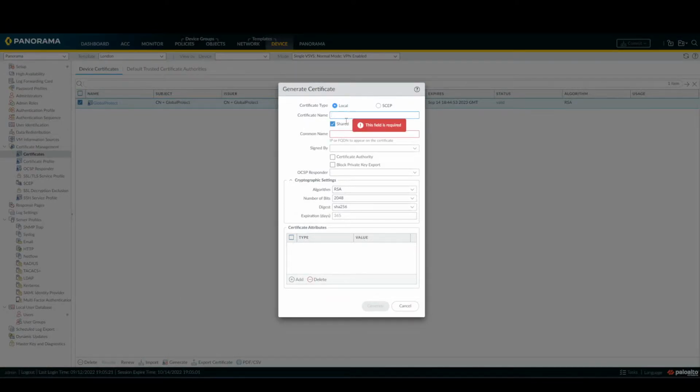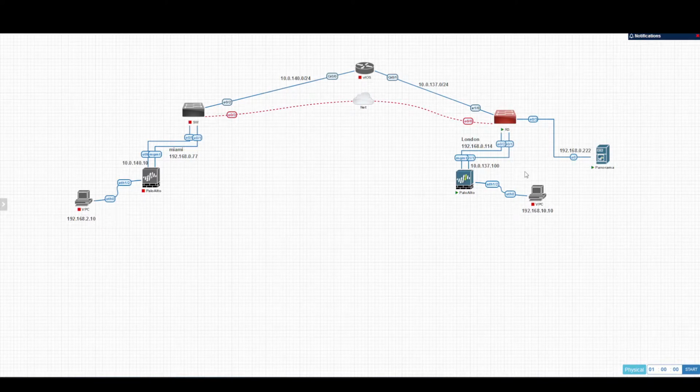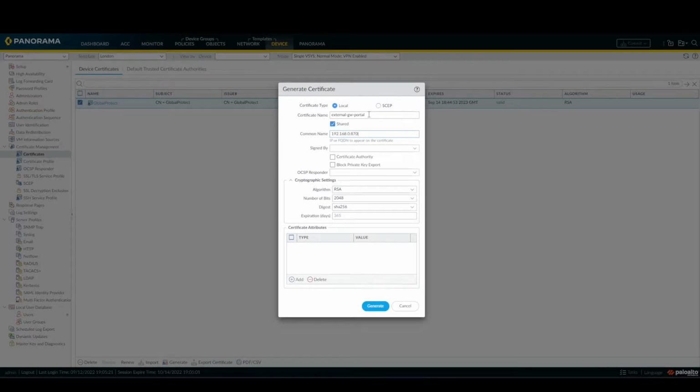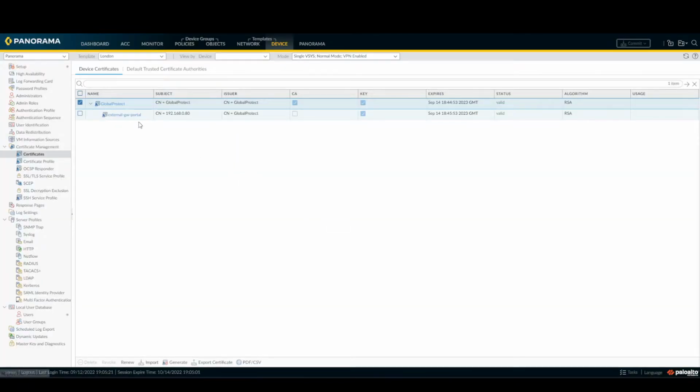So the name we give is external GW, that means gateway portal. Common name here will be the IP of the outside interface. In my case, not this IP, 192.168.0.80 is my internal interface in this case. Well, of course, you have to put your public IP. So 0.80. Then signed by Global Protect. Then generate again, and it will look like you can see on the monitor now.